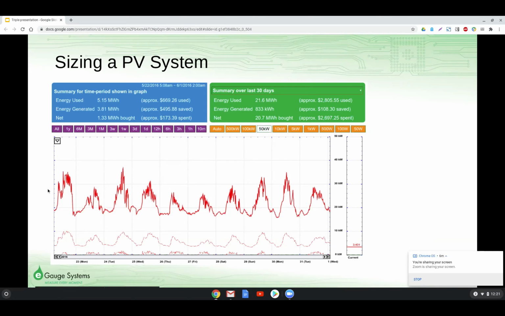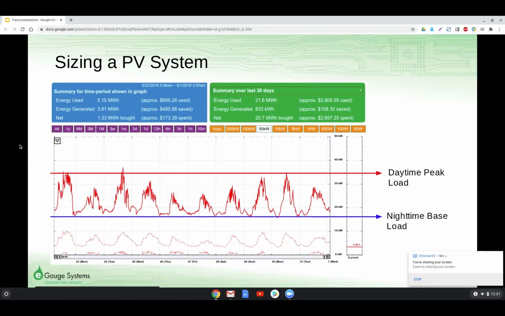In this case, we're showing this dark red line is the total consumption at this commercial property. And then these smaller, thinner red lines are individual loads at this building. Here you can see that their daytime peak load is up around 34 kilowatts, and their nighttime base load, where they're always using this much power no matter what, is about 16 kilowatts.